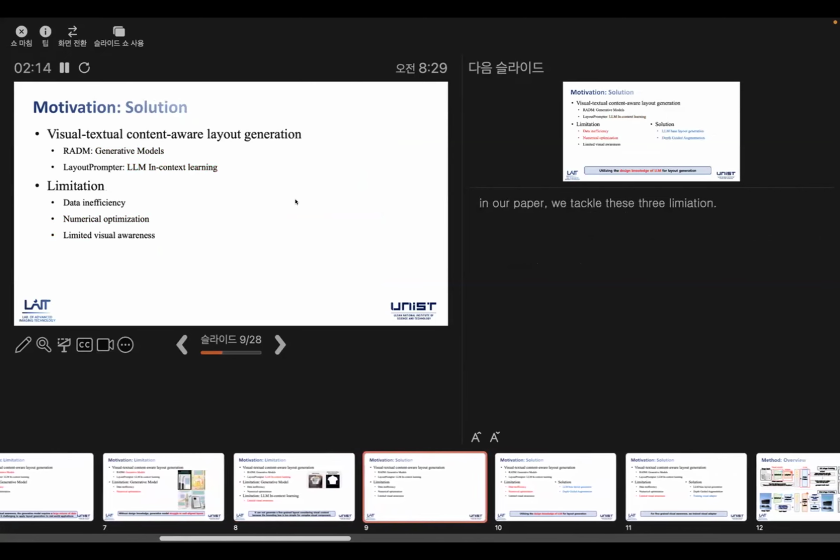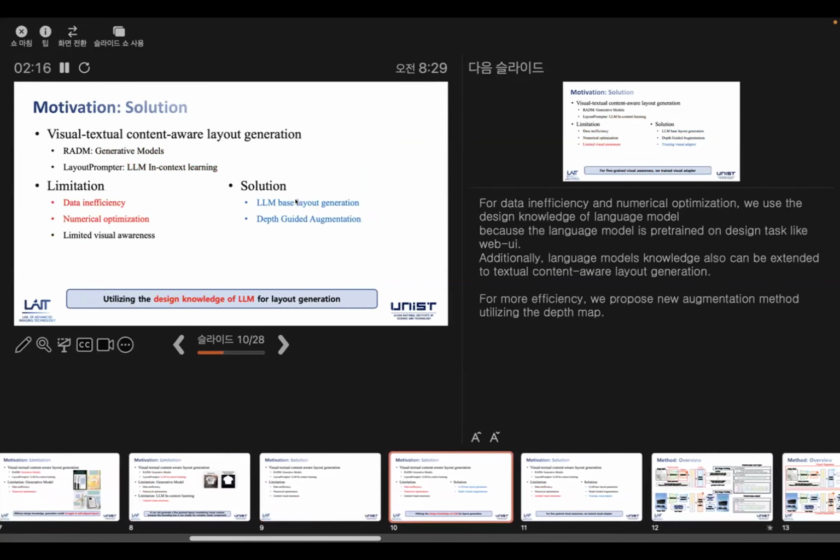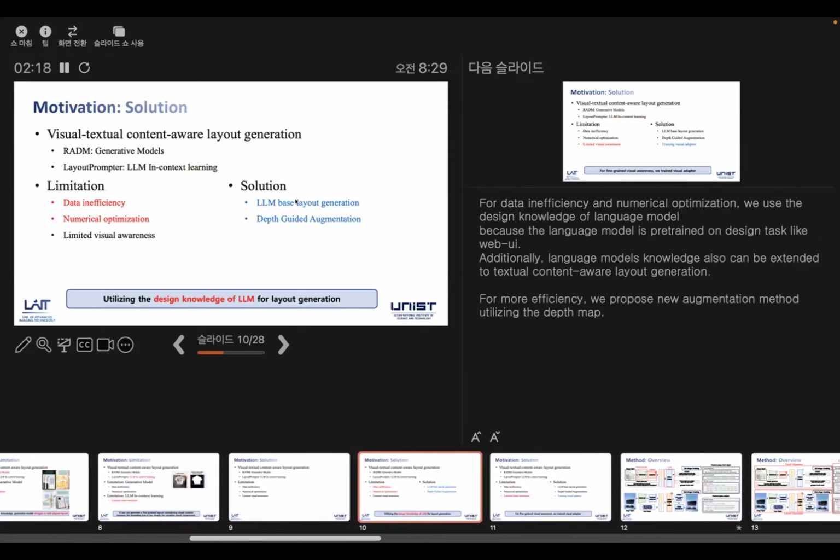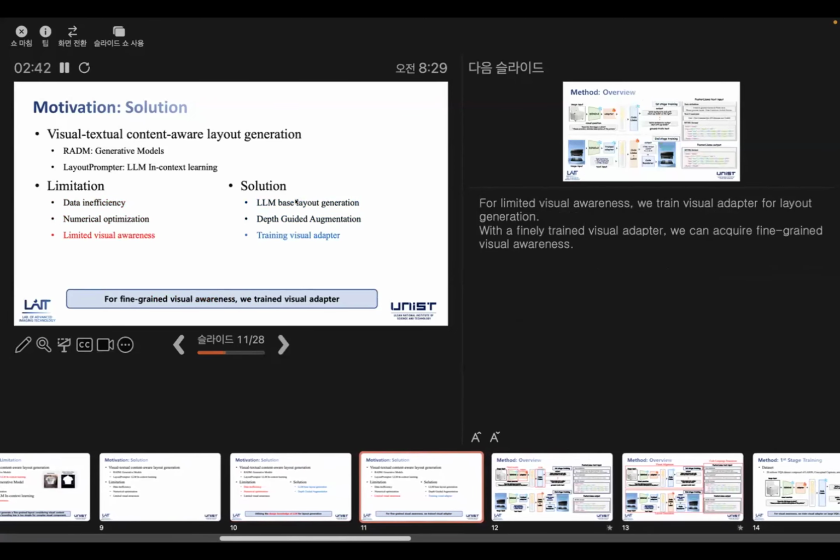In our paper, we tackle these three limitations. For data inefficiency and numerical optimization, we use the design knowledge of the language model, because the language model is trained on design text like web UI. Additionally, language model knowledge also can be extended to textual content-aware layout generation. For more efficiency, we propose new augmentation methods utilizing the depth map. For limited visual awareness, we train a visual adapter for layout generation. With a finely trained visual adapter, we can acquire fine-grained visual awareness.